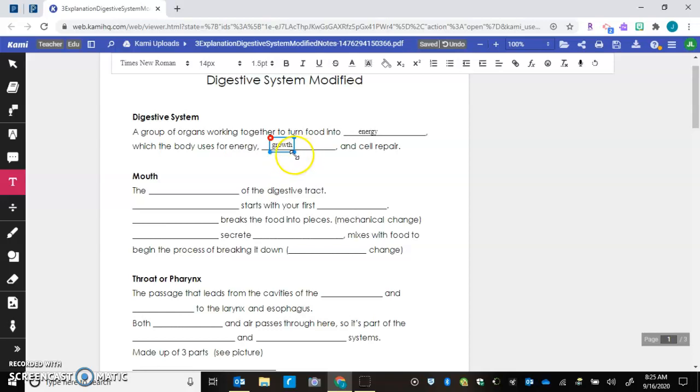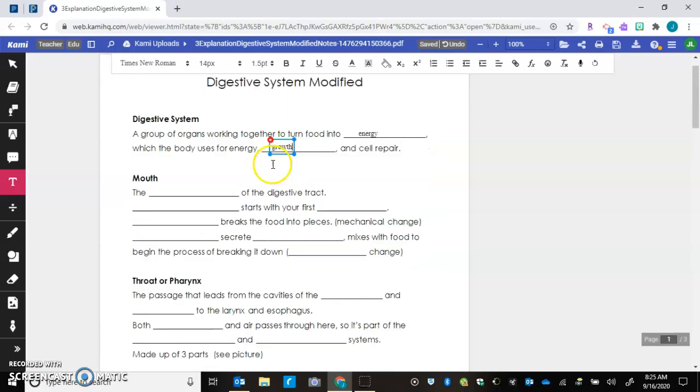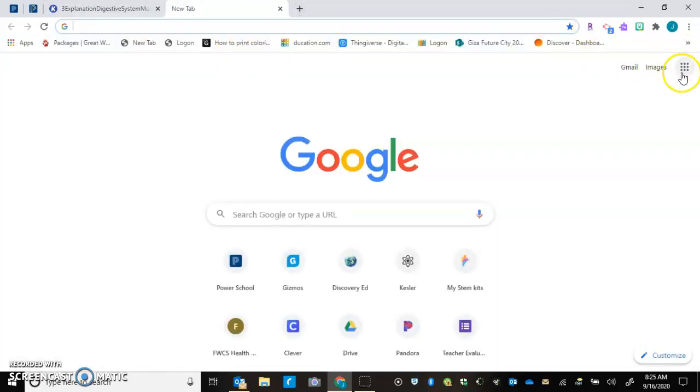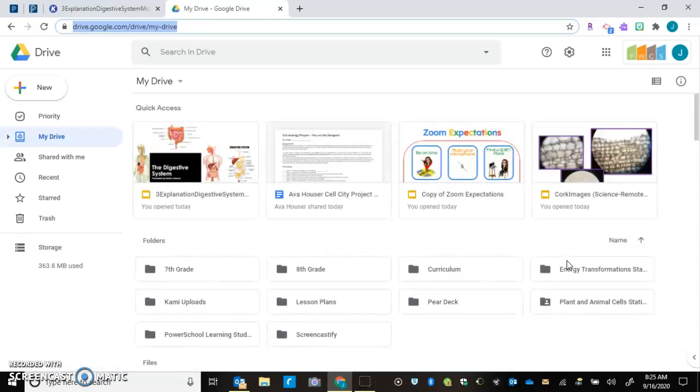It should all be well and good when you're done, you filled in your Kami all the way. You're going to go to your Google Drive, and you get there right here. You're going to go to your Drive, and it should be waiting for you in your Drive. And that is how you, see, here's my Kami from the other day. That is how you upload it to me.